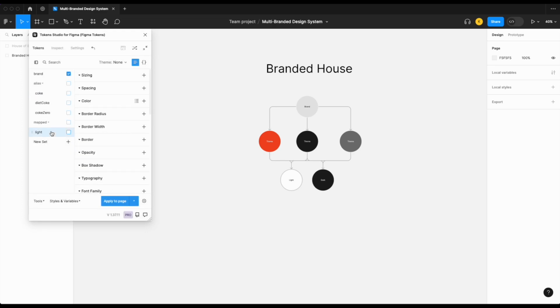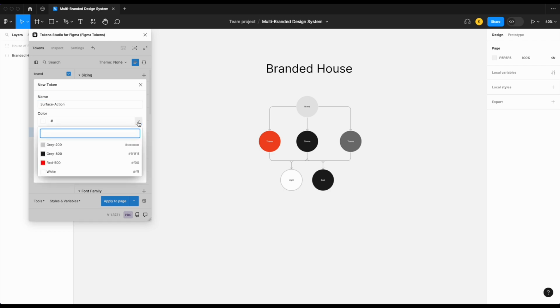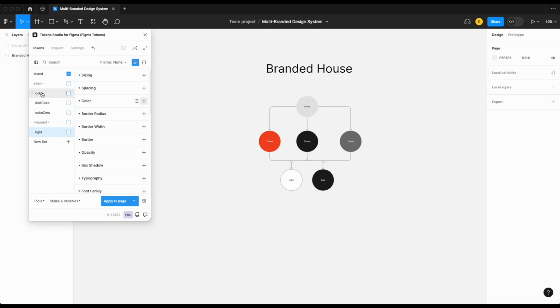So in our light, this is where we get into some of the naming conventions for your surfaces, your borders, your text. And again, I would check out the link that we have in the description for our other YouTube video that goes into that a little bit more in depth. But for this, let's rock with a surface action. Surface action. And one thing you'll notice here is that all we have to choose from are our brand colors, which doesn't make much sense, because then why did we map to alias?